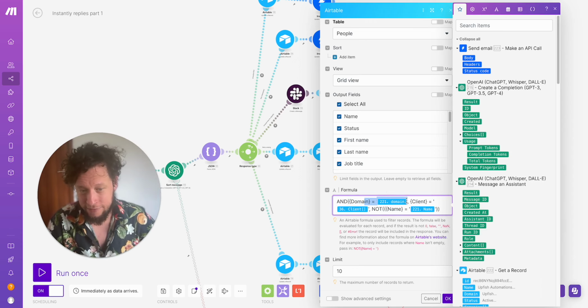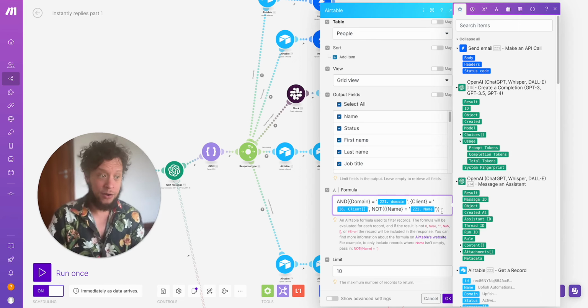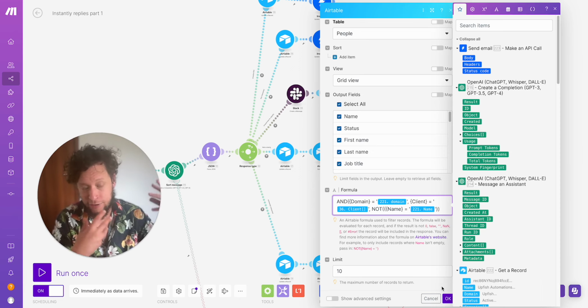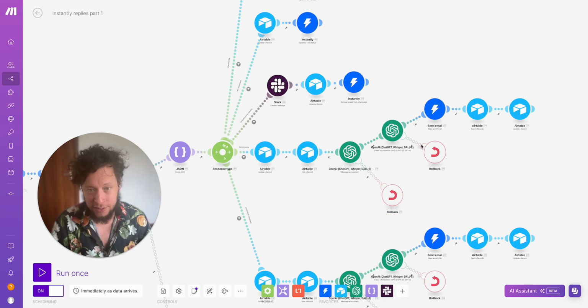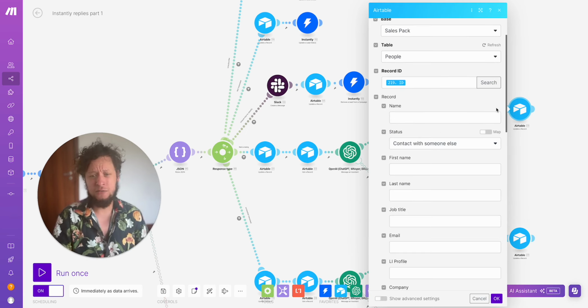It's saying, all right, if the domain is the same as the guy or the woman or the person who responded to the email, and the client is the same, but they are not the actual person, because this is for George. I've already updated the original respondee as wants a meeting. So this person here, I'm finding everybody else at the company, and I'm just going to update them now as being in contact with someone else at that company.